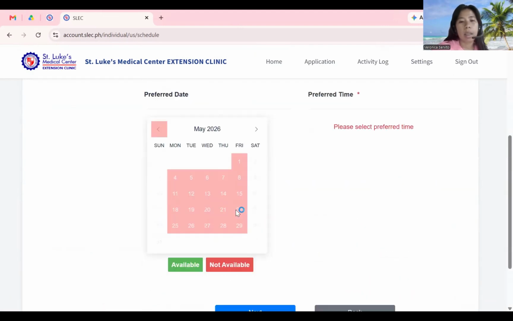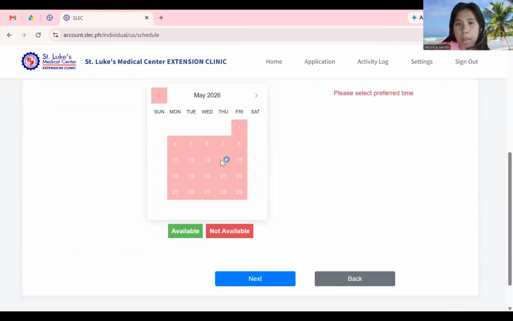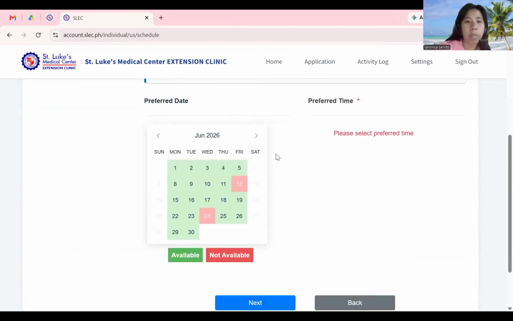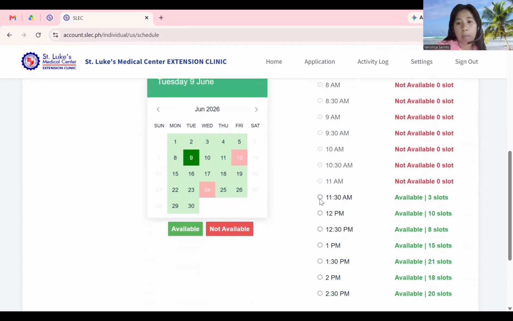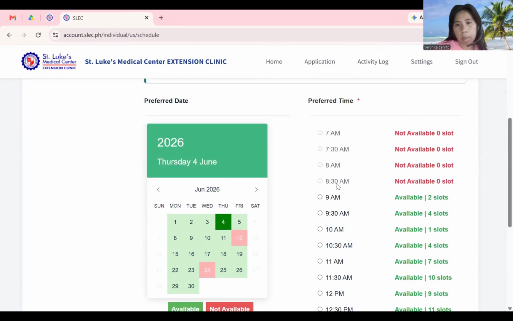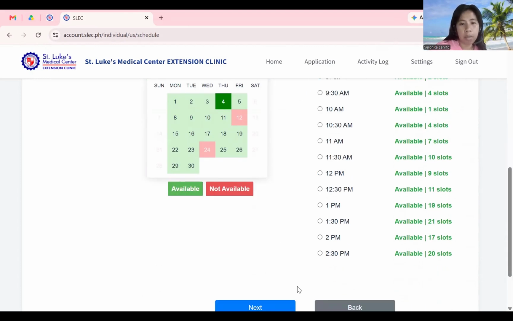Next is the calendar. You can see the calendar here in May. It's already red, not available. So let's proceed with the month of June, where there are green dates. We can choose the day that we want. For example, I want June 9 and the time 11:30. The earlier, the better. Let's try to find June 4. Okay, so June 4, the earliest time is 9 a.m. So it's better to get the earliest time if possible.